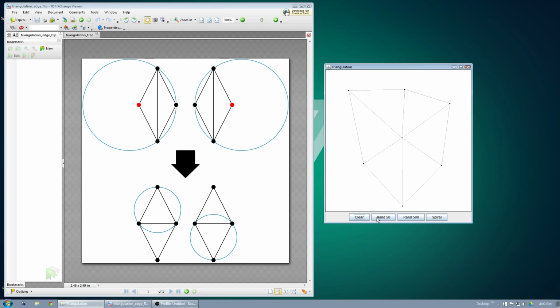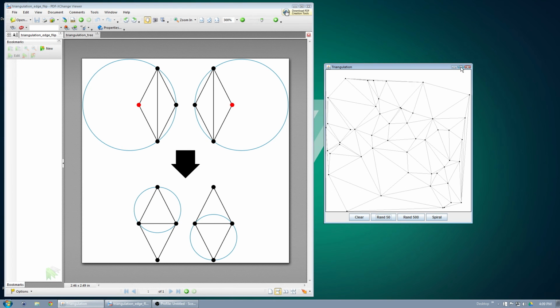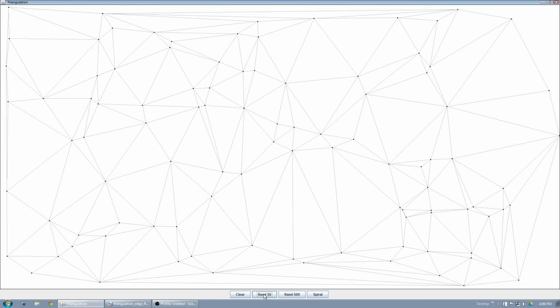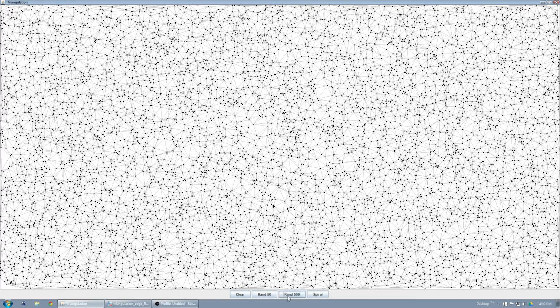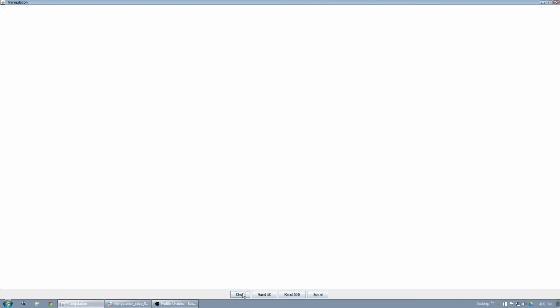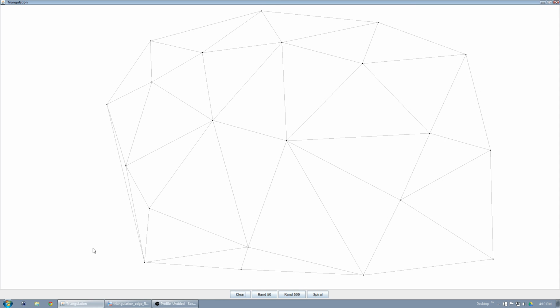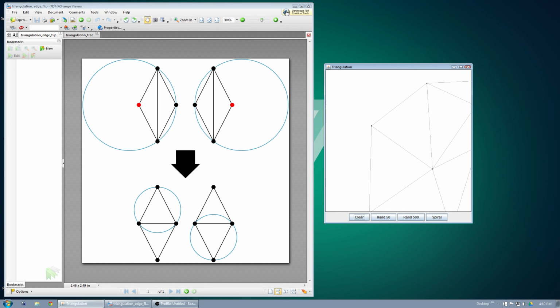So this is my implementation of the incremental Delaunay triangulation. Sorry if my explanation might not have been the best, but it's the basic idea of how it works. So it's incremental Delaunay triangulation.